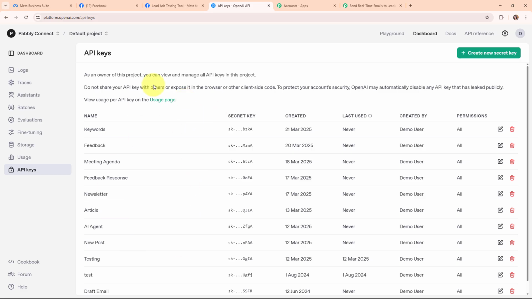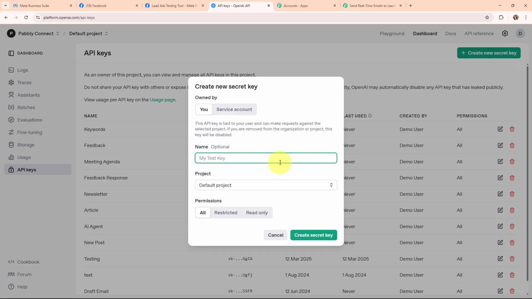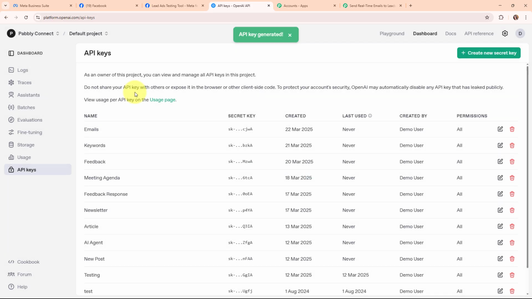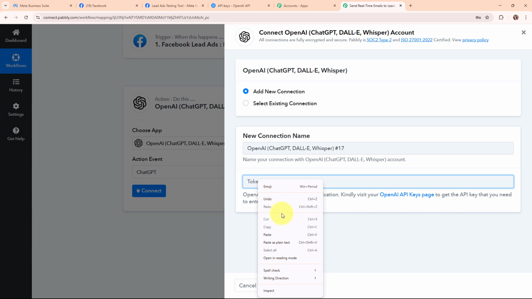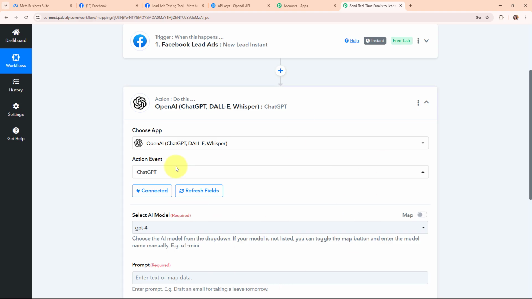So I'm going to generate a new API key by clicking on this create new secret key button, and here I'm going to give a name to my API key, that is emails, and then I'm going to select my project as default project, and then click on create secret key. So this is the API key, so I'm going to copy it, moving back to Pabbly's workflow. And here I'm going to paste the API token. Now after entering the API token, I'm going to click on the save given over here. And here you can see we are now successfully connected.